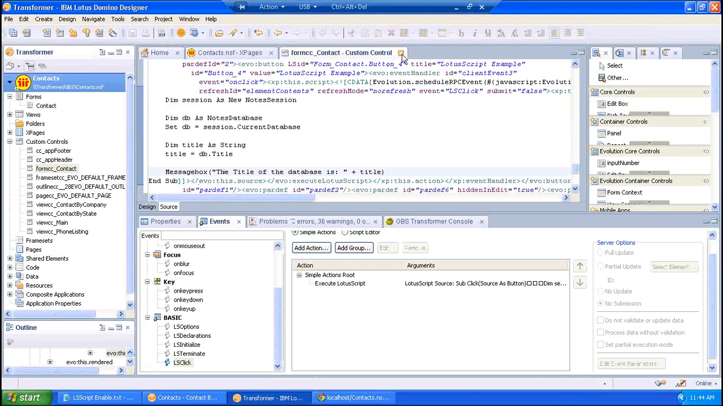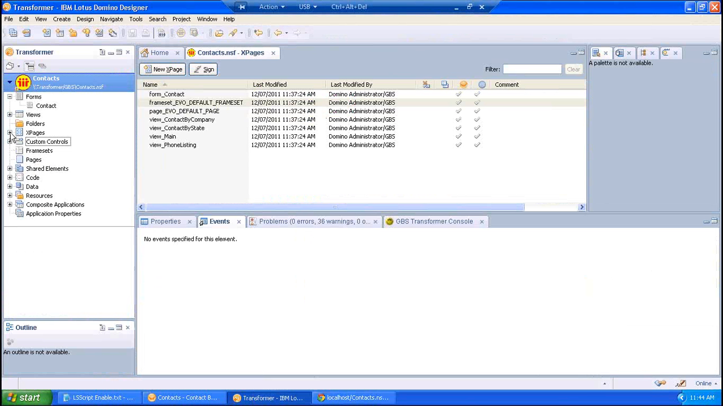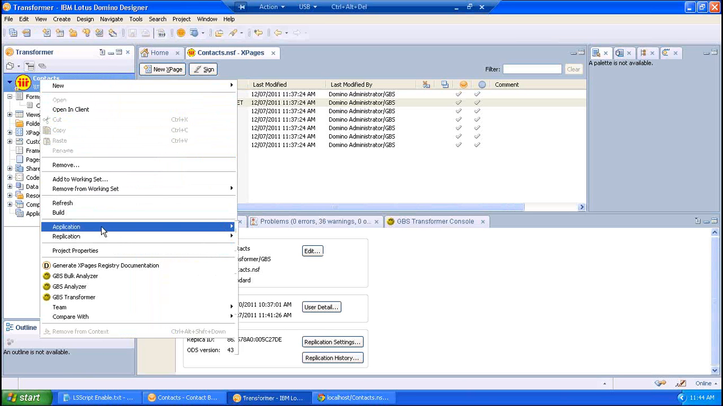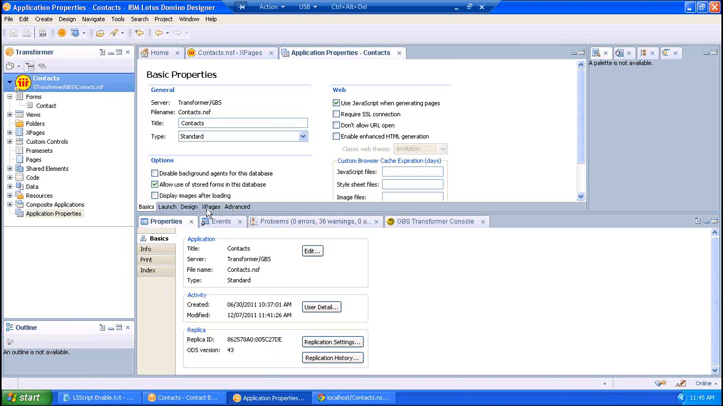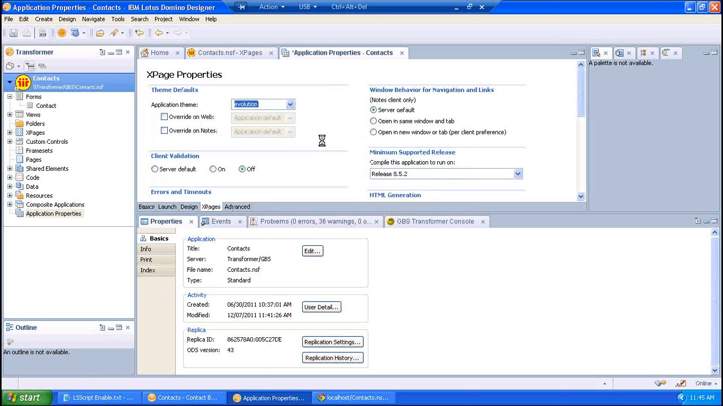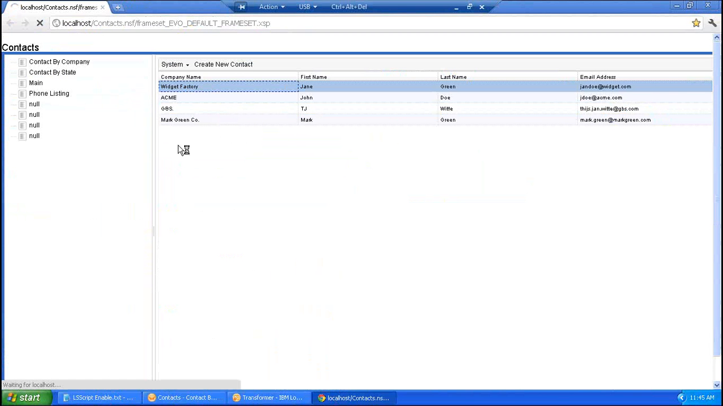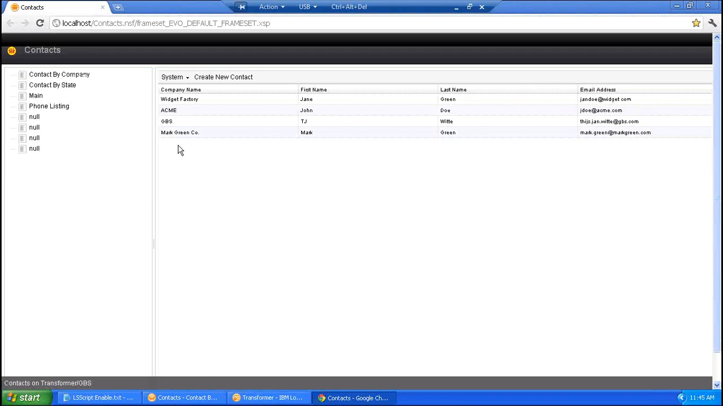And because this is X-Pages, I have the ability to start implementing theming, to start conforming with that corporate branding, etc. So if I go into the application properties, I can actually apply a theme to this application right away, giving me a much richer user experience right away. And that was very simple to implement.